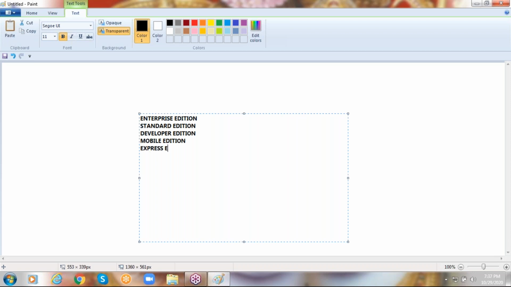Then we have Express edition also. Express edition is a completely free edition. We can directly download it from the official website of Microsoft Corporation. But Express edition, we cannot use for real-time purposes. It is only for practice purposes. It contains basic features of SQL, right?